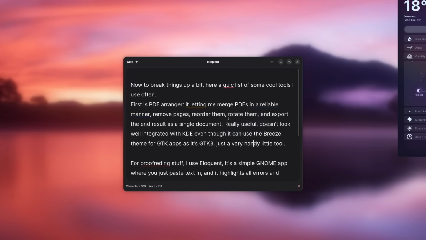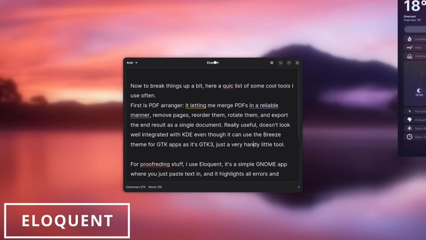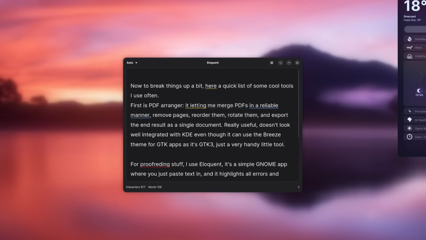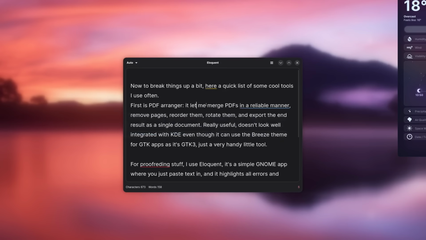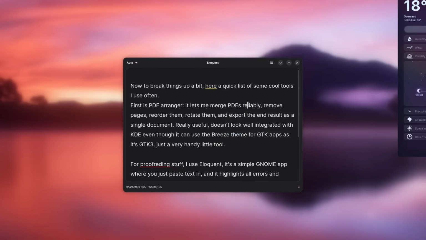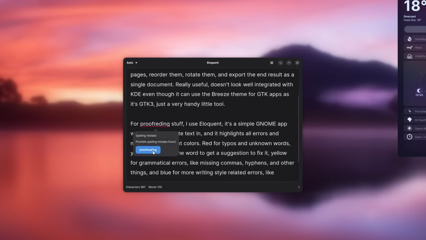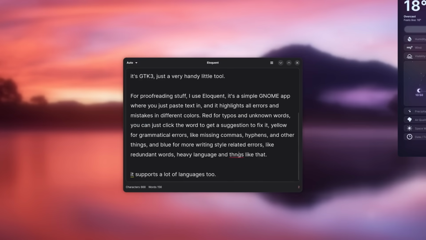For proofreading stuff, I use Eloquent. It is a simple GNOME app where you just paste your text in and it highlights all the errors and mistakes in different colors. Red for typos and unknown words, you can just click the word to get a suggestion to fix it. Yellow for grammatical errors like missing commas, hyphens, and other things. And blue for more writing style related errors like redundant words, heavy language, and things like that. For all of these, you can just click on the word or the sentence and it will provide you a solution to improve how things are written.